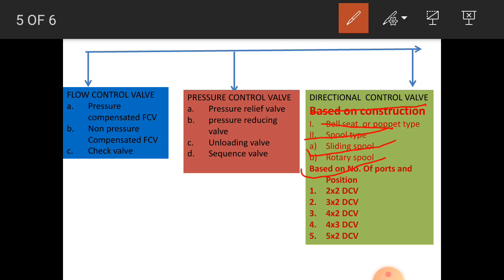And apart from that, it is also classified based on the position of the valve. One is a two position valve and one is a three position valve. Basically the position shows in which direction the fluid is moving. If the position is 1, the fluid enters from the top, and if the position is 2, the fluid enters from the bottom, and the position at the center is neutral.